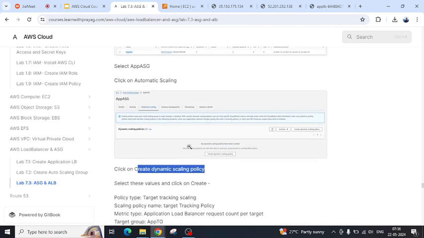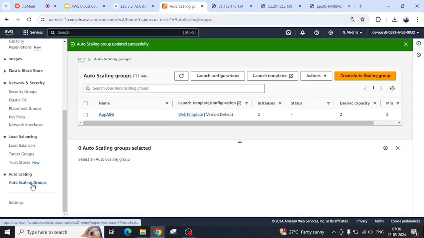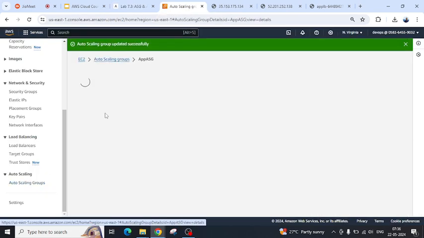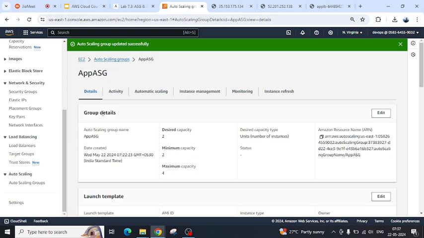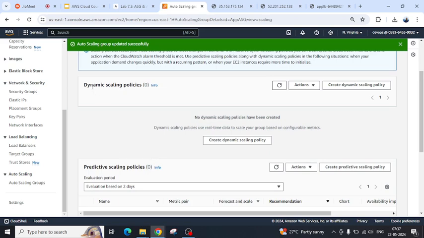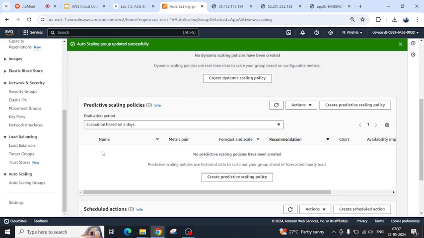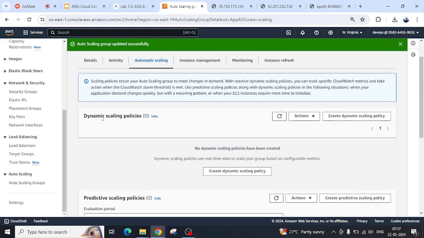There are multiple scaling policies, but the dynamic one we will see now. That policy we need to define in the ASG, the auto scaling group. Just click on auto scaling group, and if you click on automatic scaling, there are multiple policies. One is dynamic, the other is predictive, and the third is scheduled. So we'll create the dynamic scaling policy.